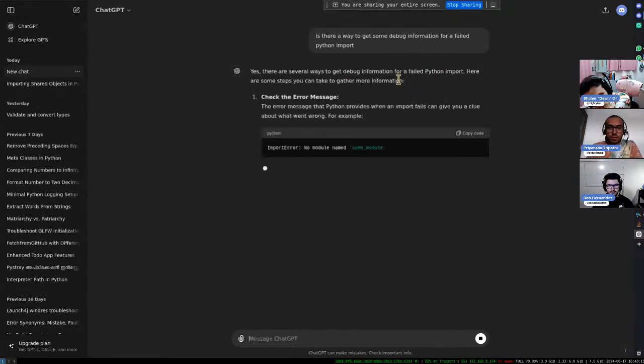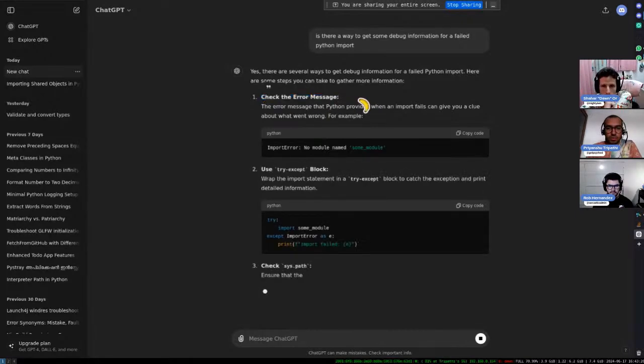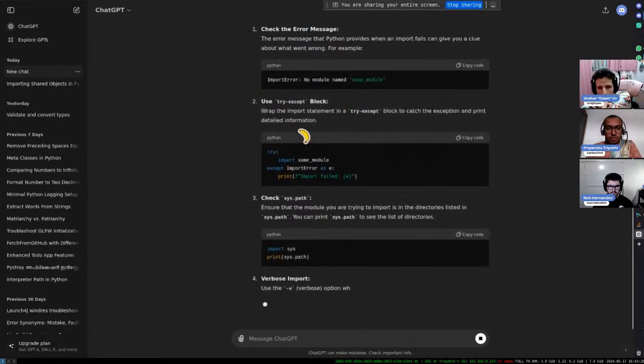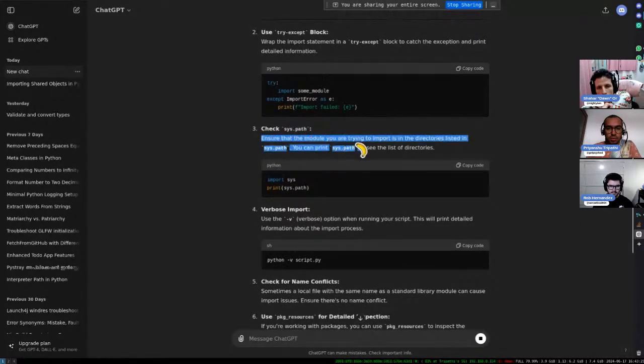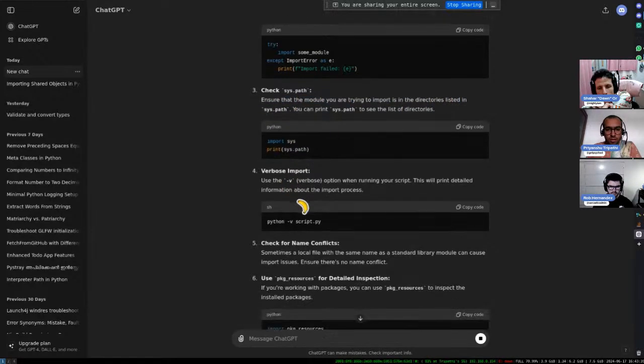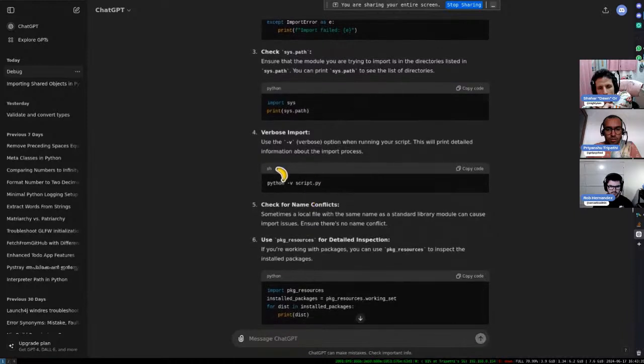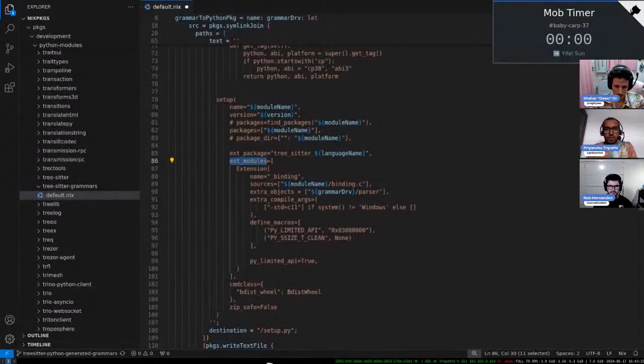Okay. Yes, there are several ways you can get more debug info. Check the error message. So we have an import error here. The try except. Then sys.path: ensure that the module you're trying to import is in the directory listed. I think that's fine. I think it's not getting the context here that we are trying to import SO files, or is that not necessarily what we're worried about? Okay, cool. Verbose import. I think this might be it. So we have a dash v which we can pass, but then how?